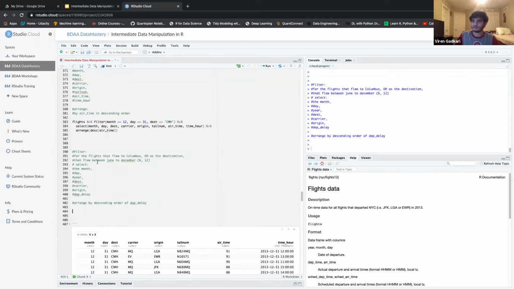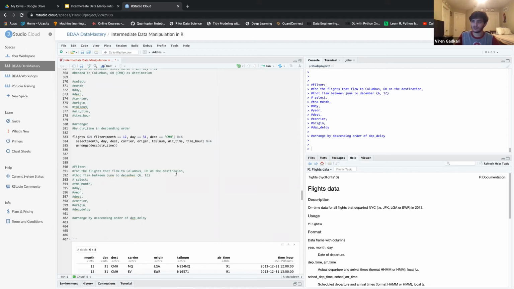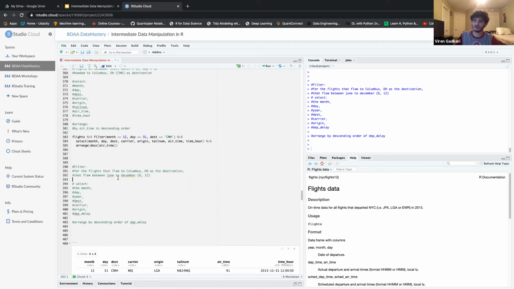Let's filter for the flights that flew to Columbus as the destination, and then that flew between the months of June to December, and then select the month, day, year, and arrange by descending order the departure delays.